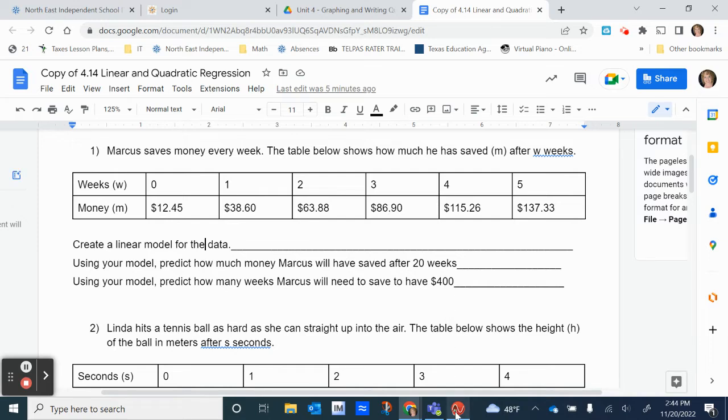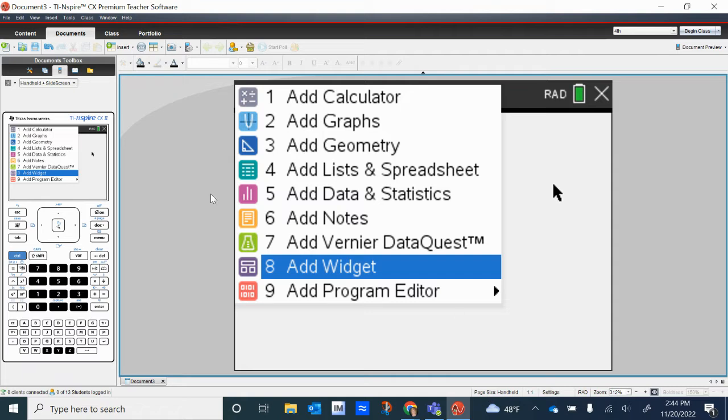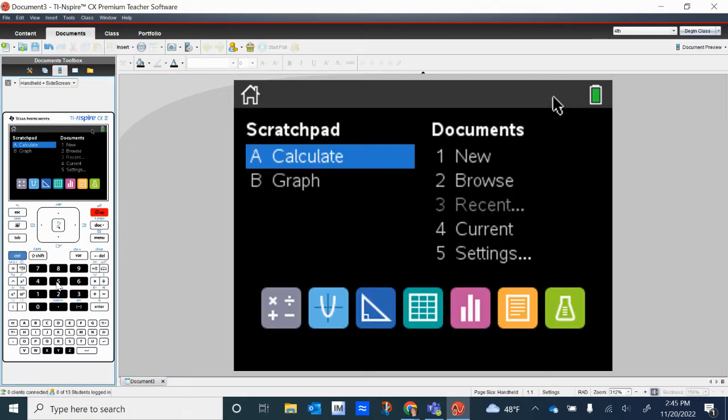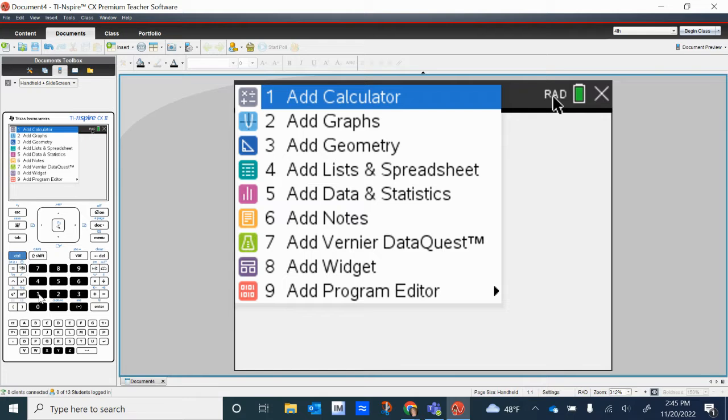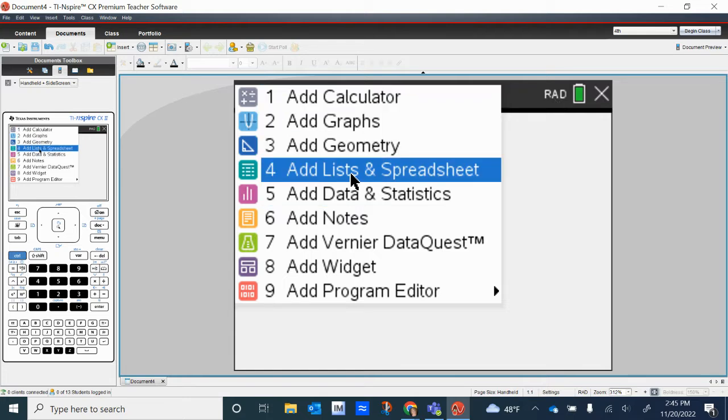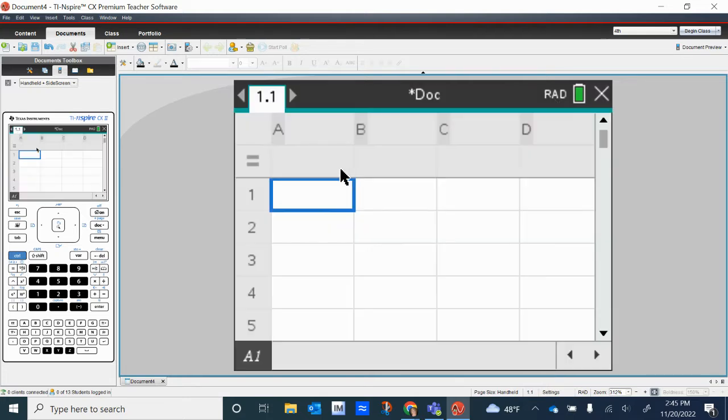All right, so we're going to go ahead and do the Nspire first. From your home screen in the Nspire, add a new document. That's choice one. And then we want to add lists and spreadsheets, pretty much a go-to anytime you have a table of data.